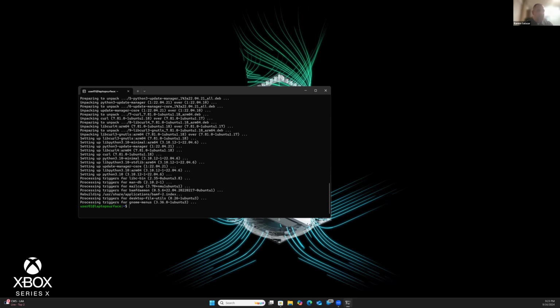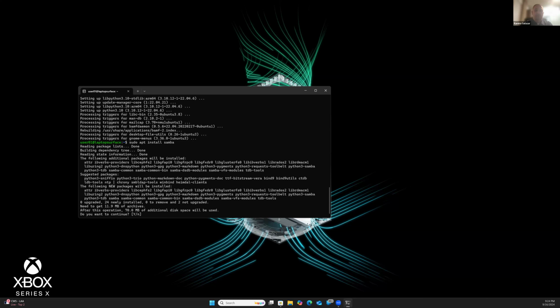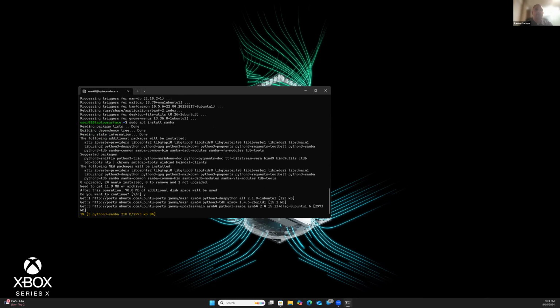And the next thing I'm going to do is install the Samba app on my Ubuntu machine by typing in the command sudo apt install samba. It asks me if I want to continue, so I'm going to type a Y to continue.